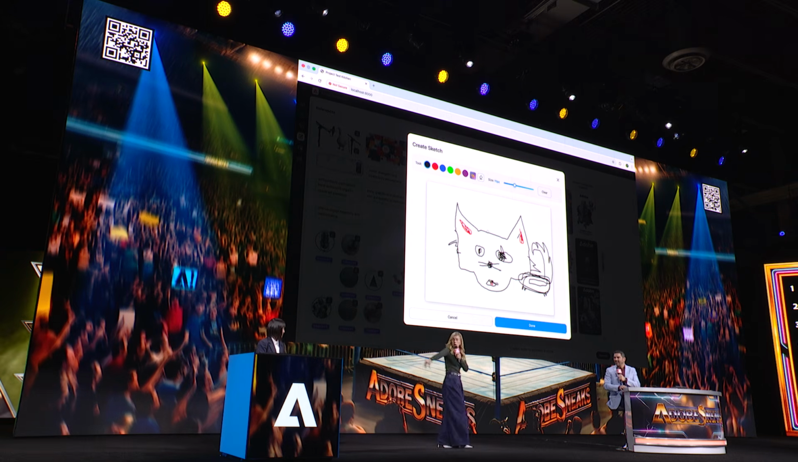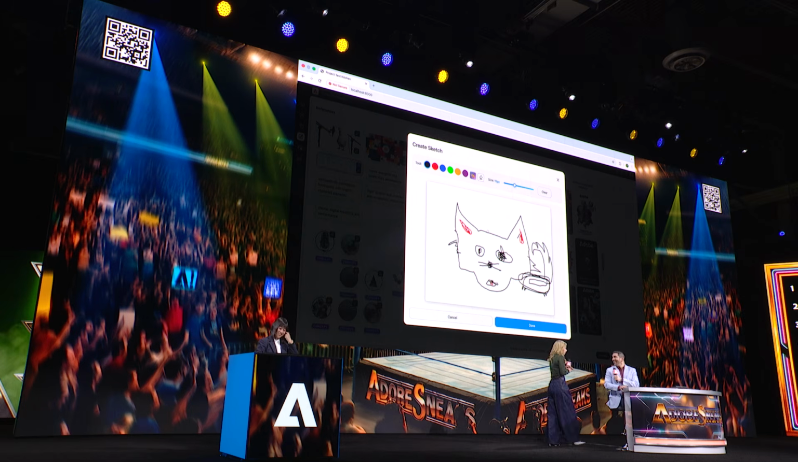Am I leaving? You're there. Okay. Your dog is definitely not a cat. It's not a cat. Amazing sketch here. I hope it doesn't confuse the AI.